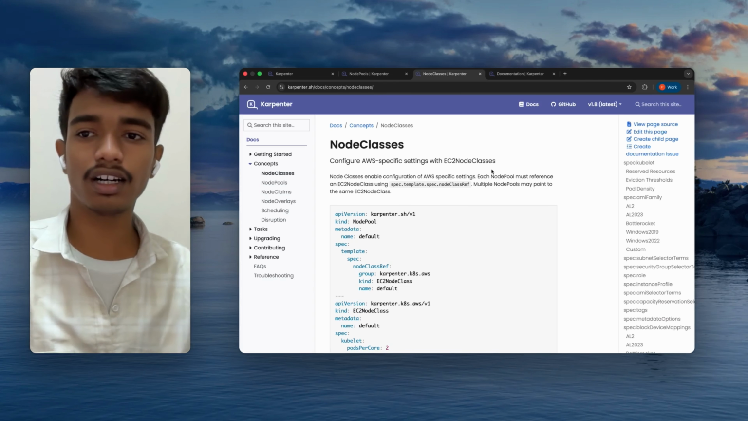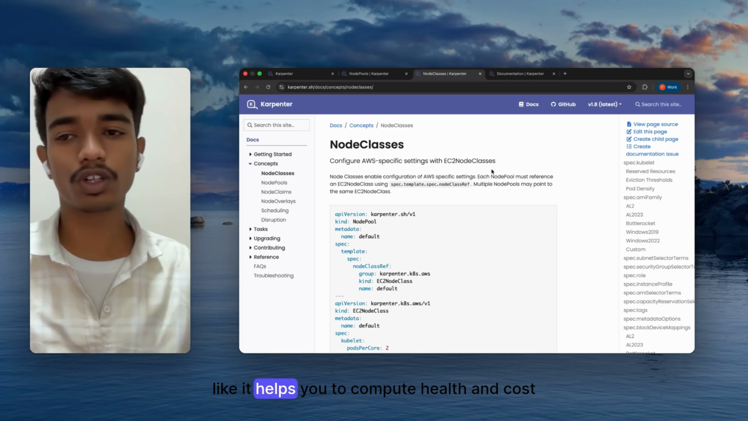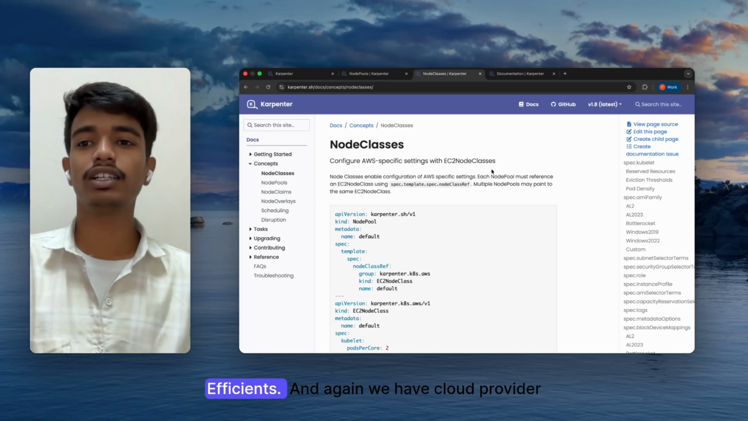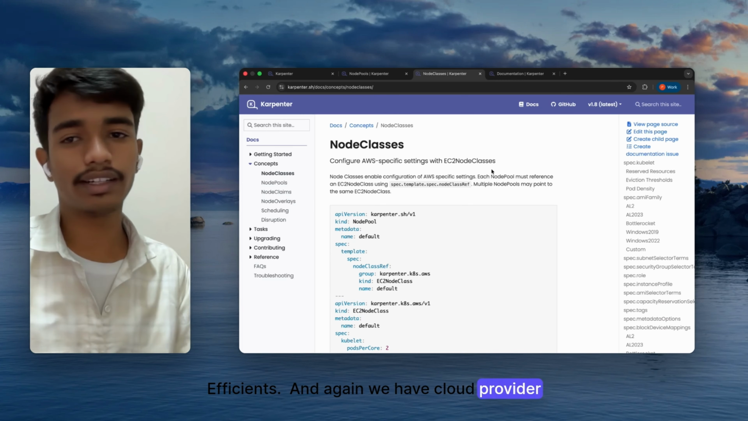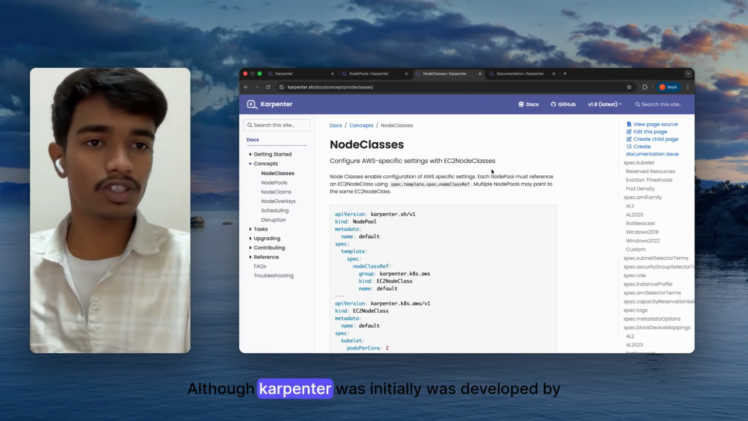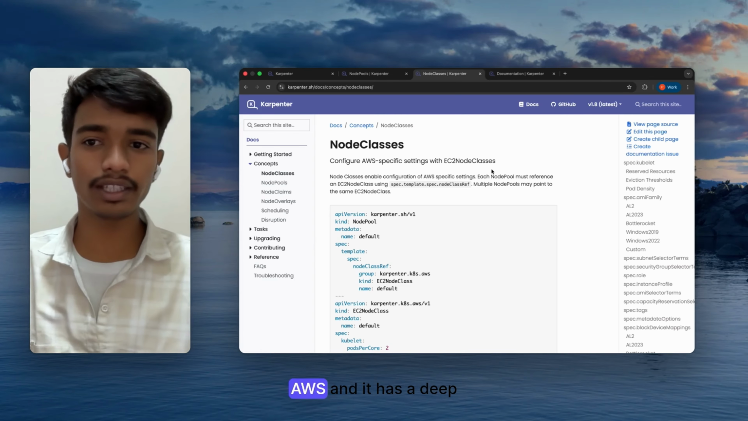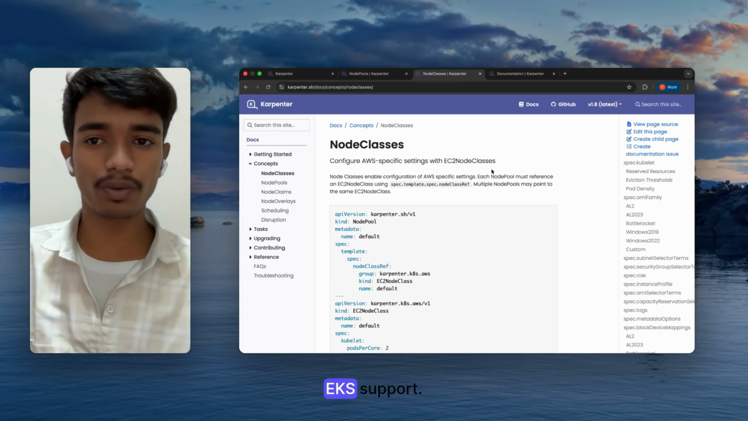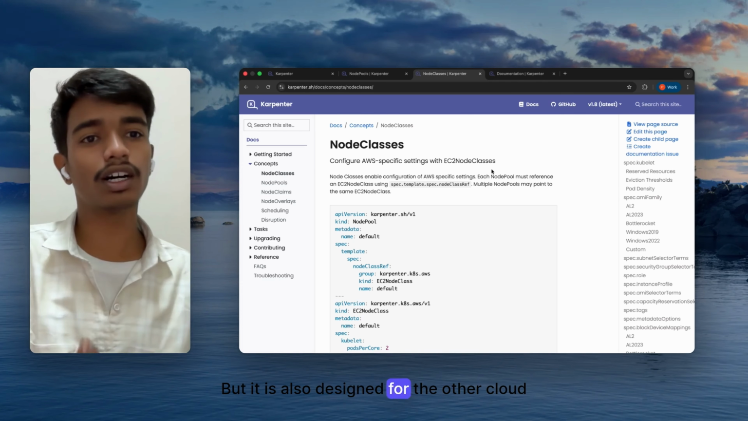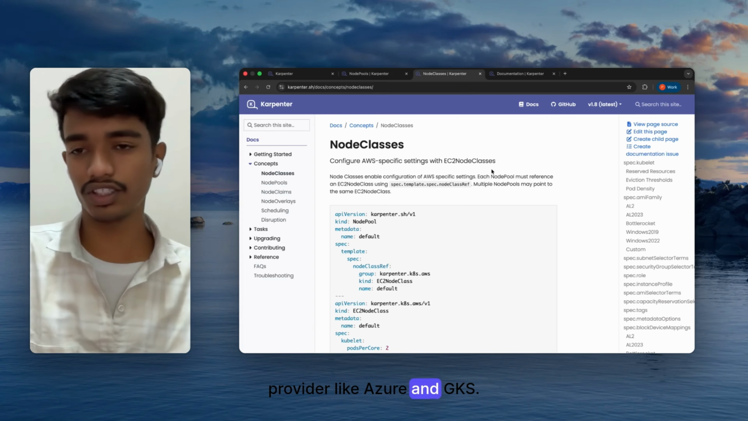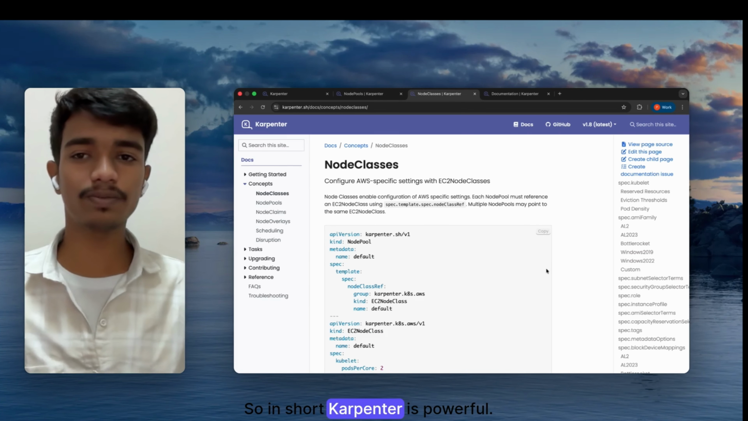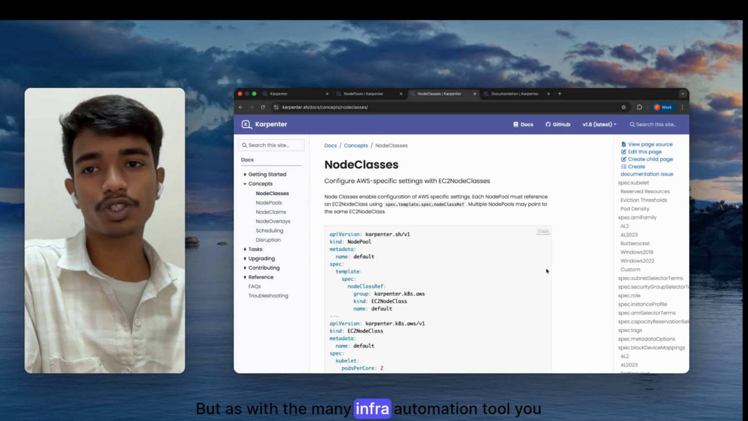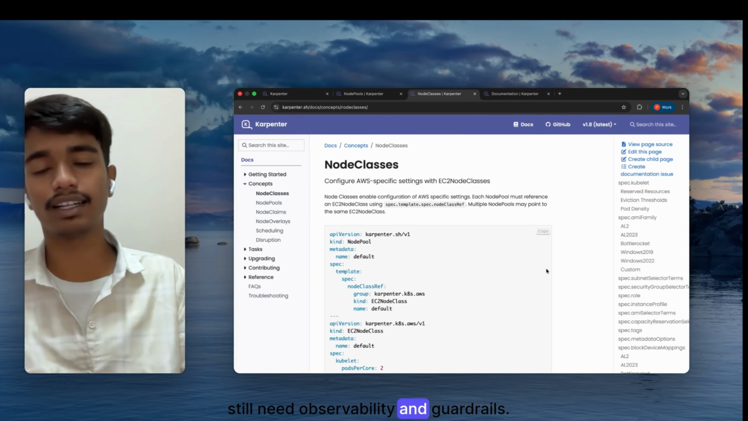And again we have disruption modes, which help you keep compute healthy and cost efficient. And again we have cloud provider integration. Although Karpenter was developed by AWS and it has deep EKS support, it is also designed for other cloud providers like Azure and GKE. So in short, Karpenter is powerful, but as with many infra automation tools, you still need observability and guardrails.